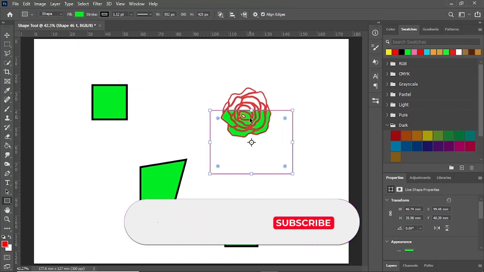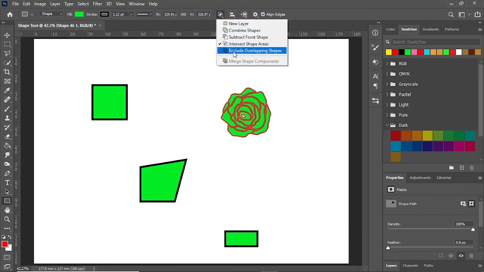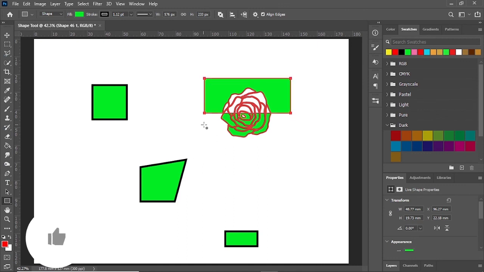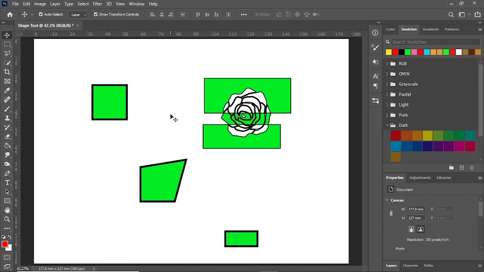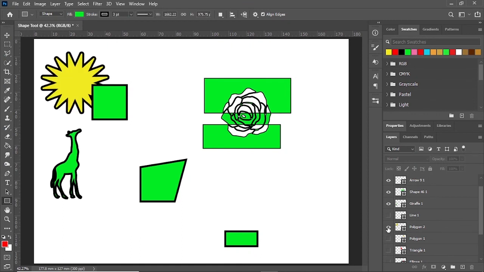Let me undo these changes, and again I'll go to exclude overlapping. If the shapes are overlapping, for example, I'll overlap that area and that area. You can see the overlap area is excluded. Let me select the move tool and click. You can see the overlap area is excluded from the shape. And now this is one shape and this is the other shape.